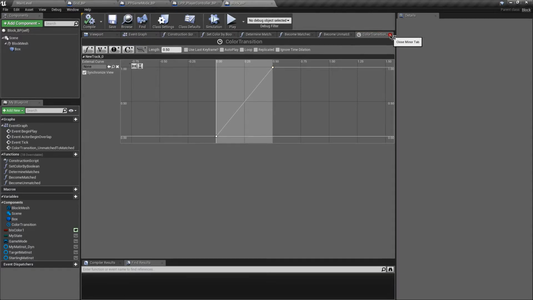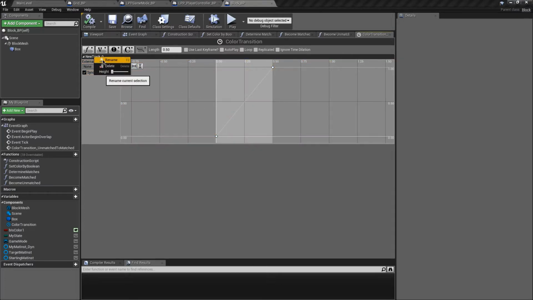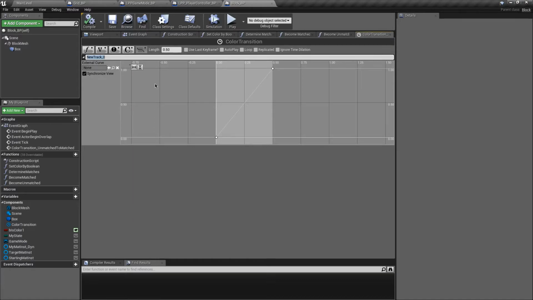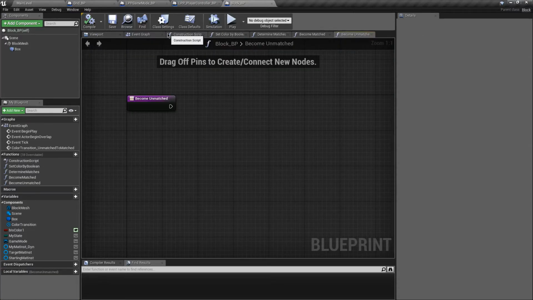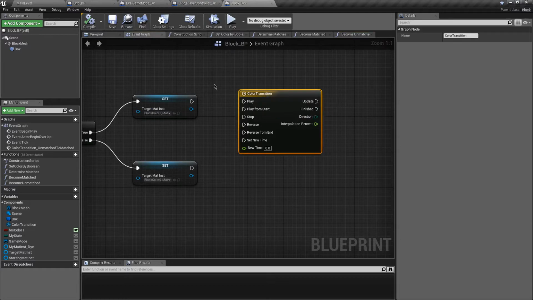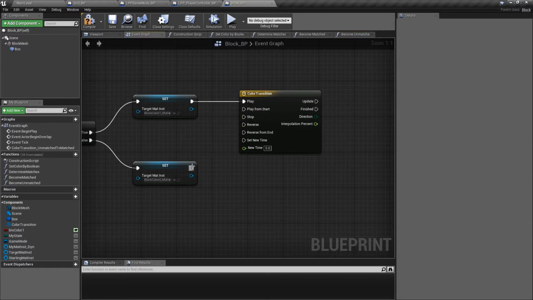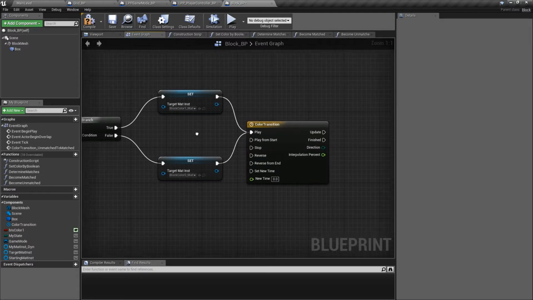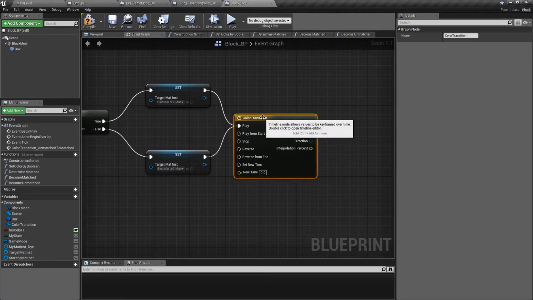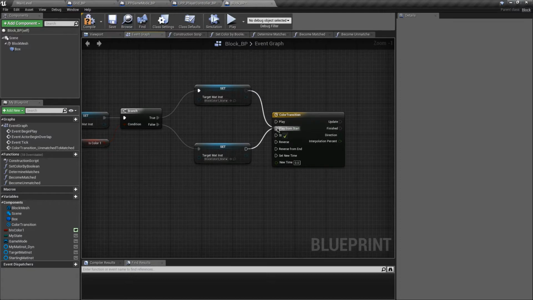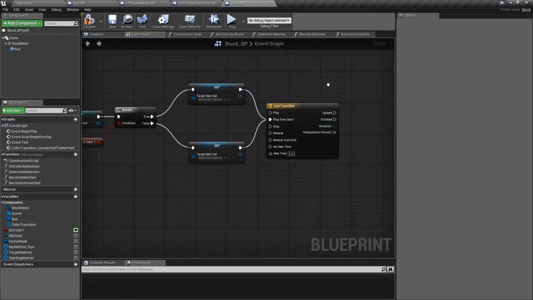Linear interpolation here. And the name of this track, which is what's going to be output from the timeline node, we'll just call interpolation percent or something like that. So now when we go back to our event graph, we have the timeline here. Both of these are going to play the same timeline. The only thing that diverged was which material is the target. Then they're going to converge back on the same logic. Play from start, just to be safe. It'll always start at 0 and go to 1.